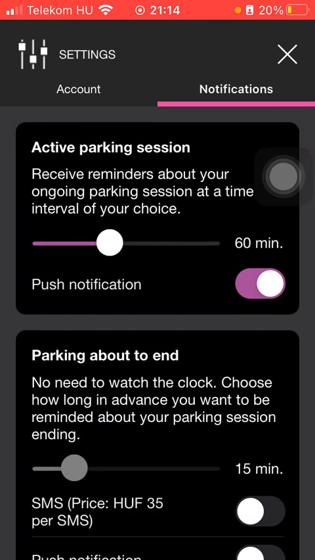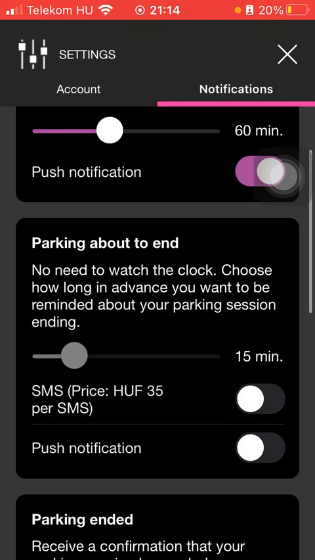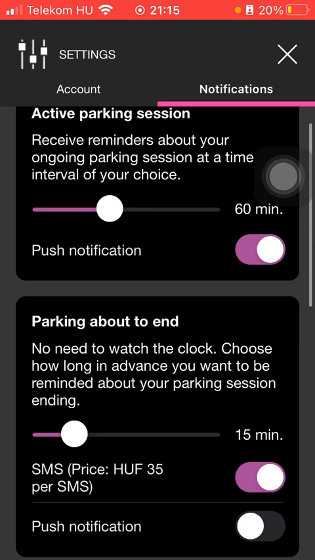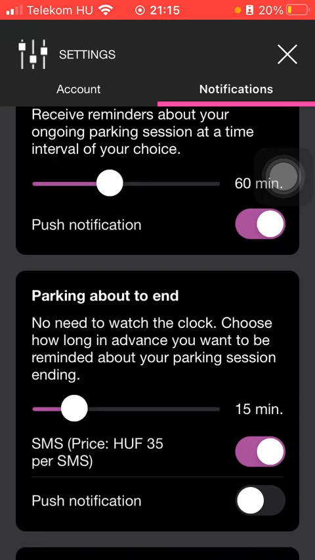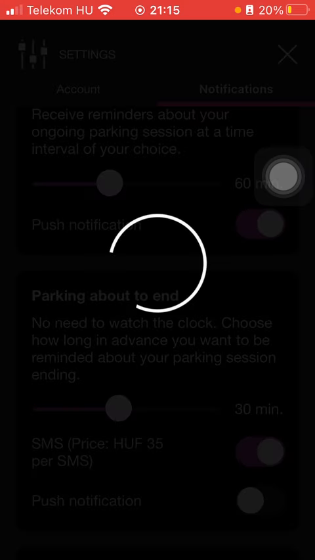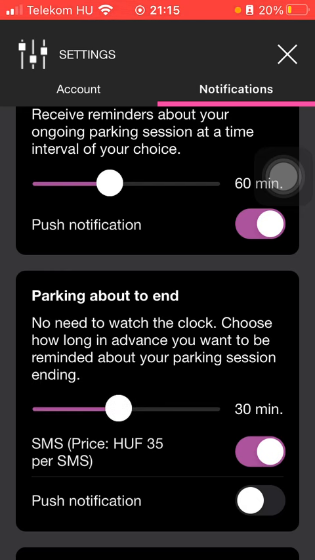So here you should click on the parking about to end feature. So here you should choose how long in advance you want to be reminded about your parking session ending. You can tap on the SMS or push notification buttons depending on which one you would like to choose, and after that you can actually customize the time interval, how long in advance you would like to get this reminder, ranging from 5 to 60 minutes. So set the relevant one and then it will be set.